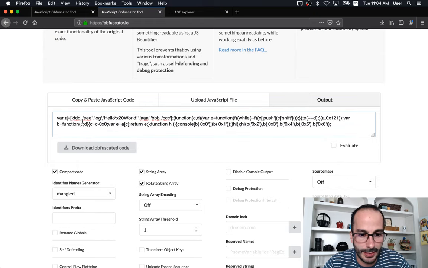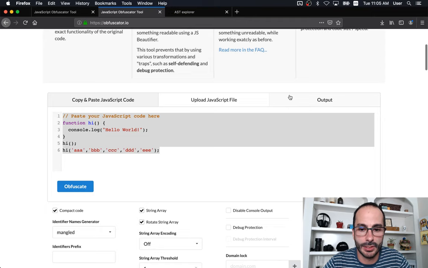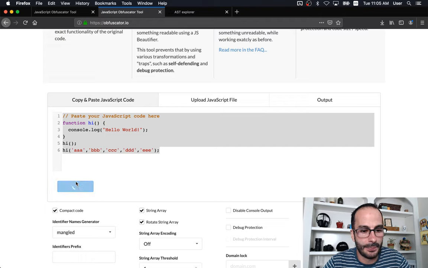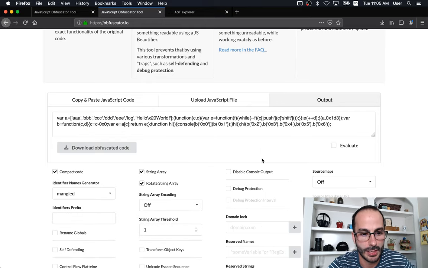All right. So now we see that the string array starts with DDDD, goes to EEEE, and it has log, hello world, ABC. So it just kind of shifts the entire array some arbitrary amount every time that you generate it. So the first one started at log, this one started at DDDD. Let's obfuscate again and see what happens. So now we're starting at AAAA. So every time that you run this obfuscation, you're going to get the same set of strings at the start, but they're going to be rotated a certain amount.